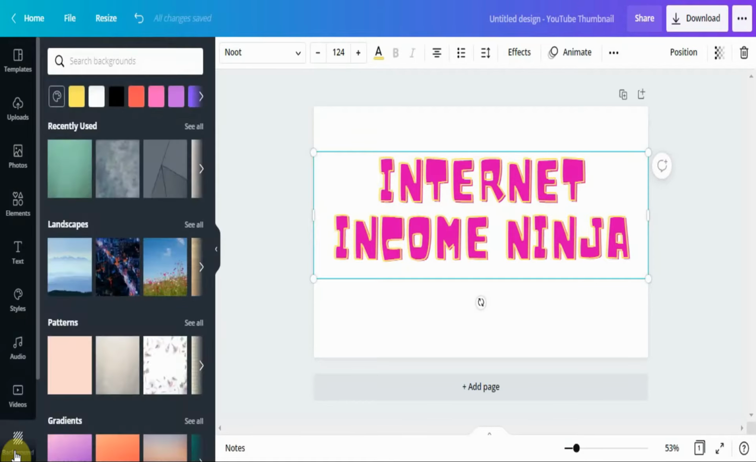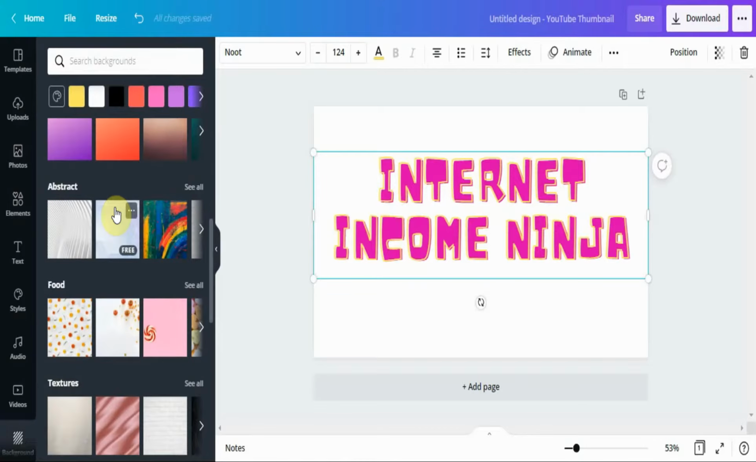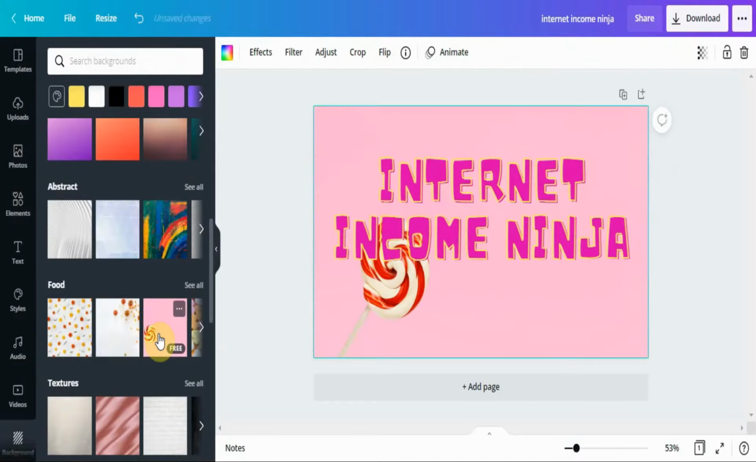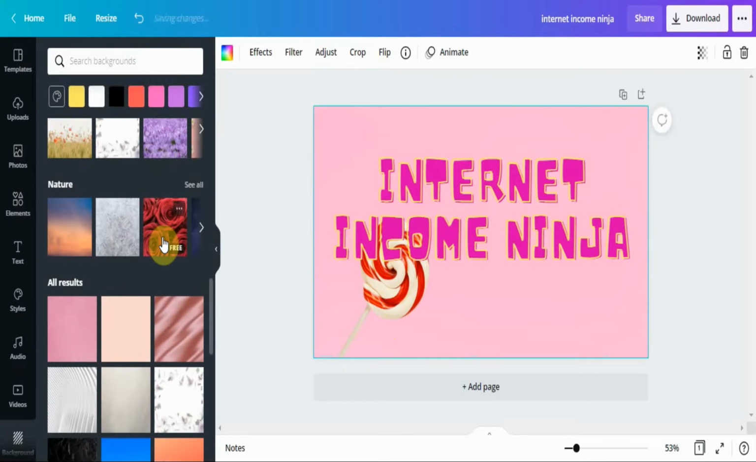For backgrounds, there are preset backgrounds that you can find on here that are very high quality. Here's one, for example, lollipop. So what I mean, there's roses.